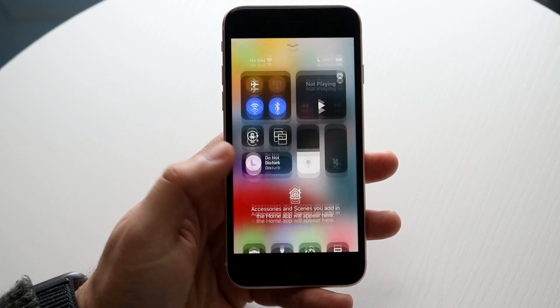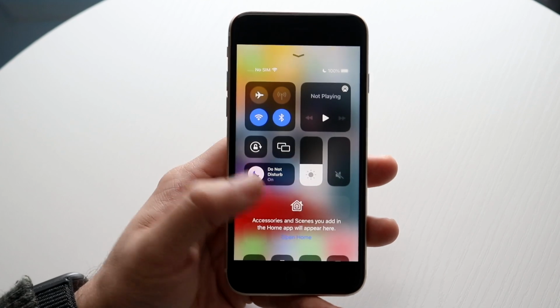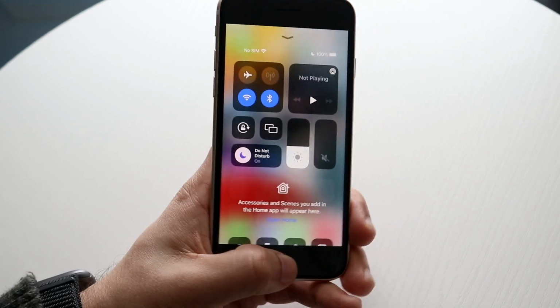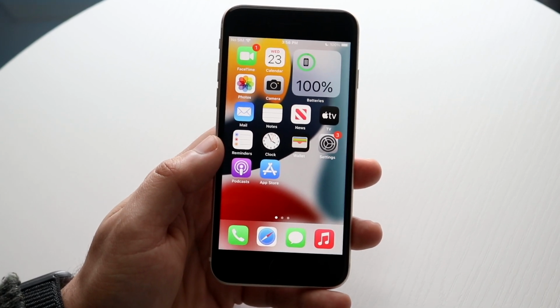Now, as always, you can swipe up from the bottom and you can enable things like your control center. You can enable things like low power mode. You can adjust the brightness if you want to, and all these other things too, which most of you probably know this. If you don't, you should probably watch my beginner's guide of this specific phone.